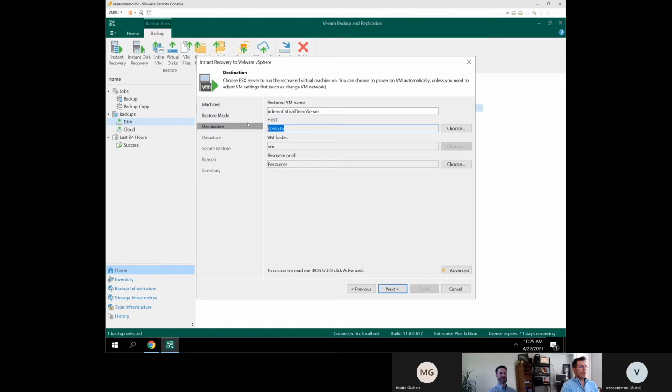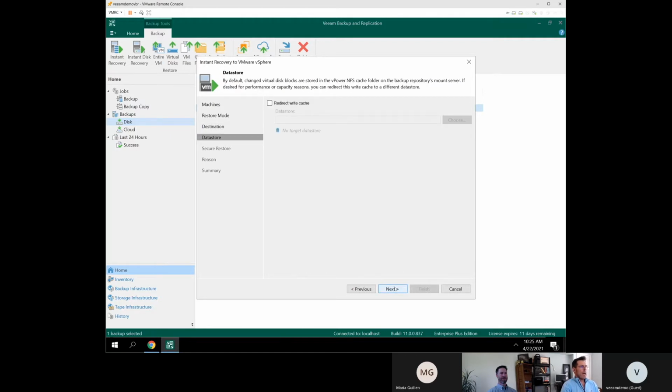This is the appliance. This is the demo appliance. It's not an exact replica of the appliance that we send to a customer site. It is a much smaller version just for the demos. And what's important here is the redirect write cache.